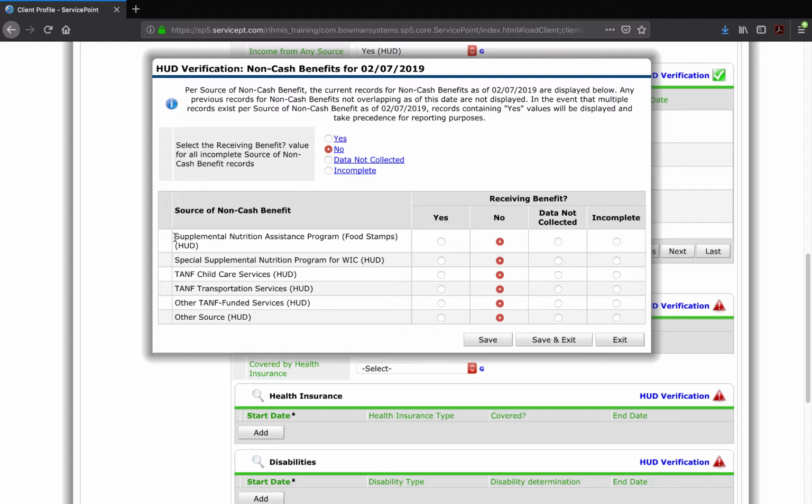And then for supplemental nutrition assistance program, these are food stamps, so SNAP, we're going to select yes. Now, unlike the income, a box did not pop up. So what we need to do is, once we verify that we selected the right type of non-cash benefit that they're receiving, we'll click Save and Exit.